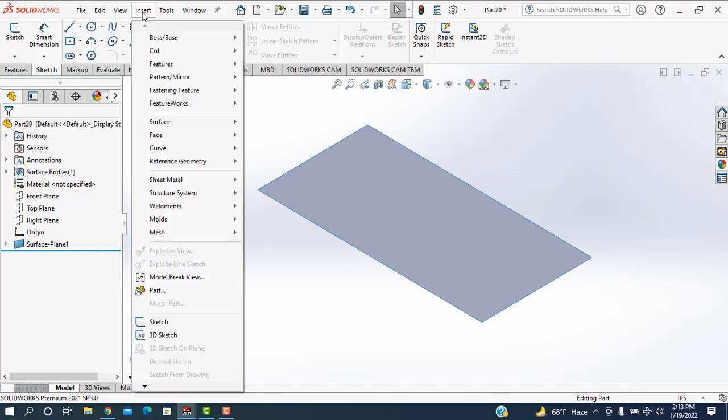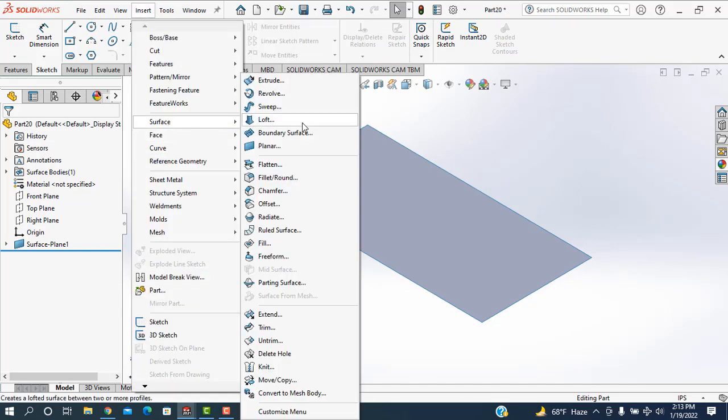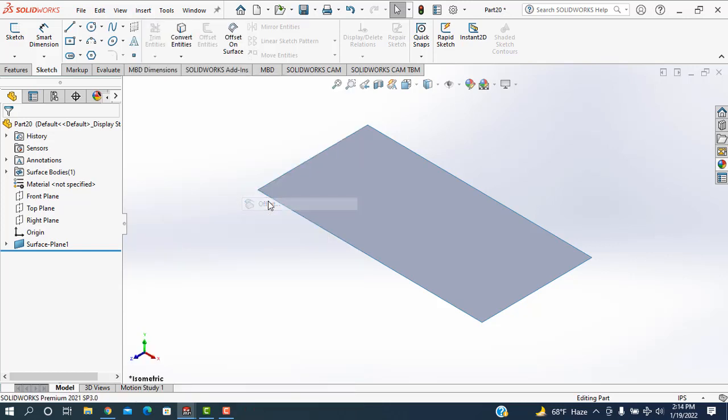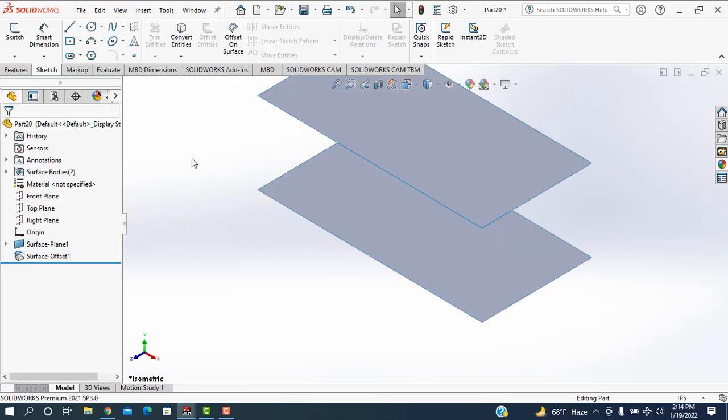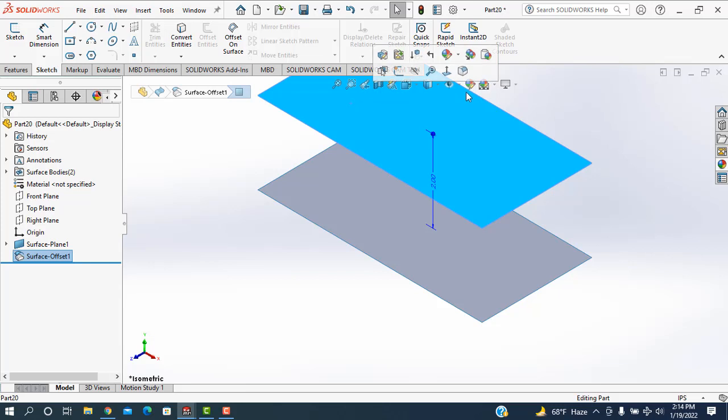Then I'm going to insert surface and offset is selected. Click on the surface and taking the distance 3. Now I'm taking the 2 inch. Inch is better. 2 inch. Done. Now to change the color. Click on the surface. Going here, appearance, and this face.